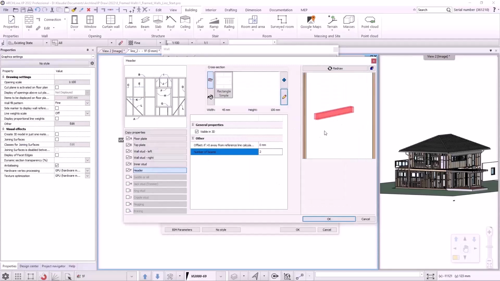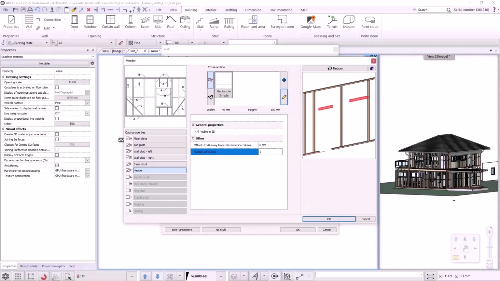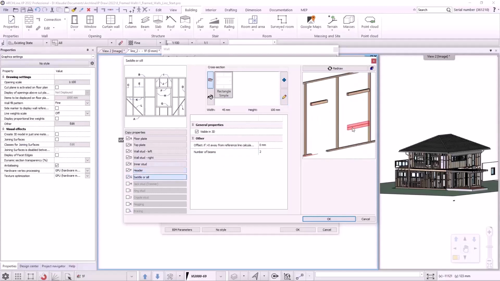They are now lengthwise. As I said, even though we copied the properties, we can still change all the elements individually. Let's move on to the saddle or seal menu. This element is located at the seal line, which will take on the properties of the header. I don't need two elements here, so I'm going to set this back to 1.